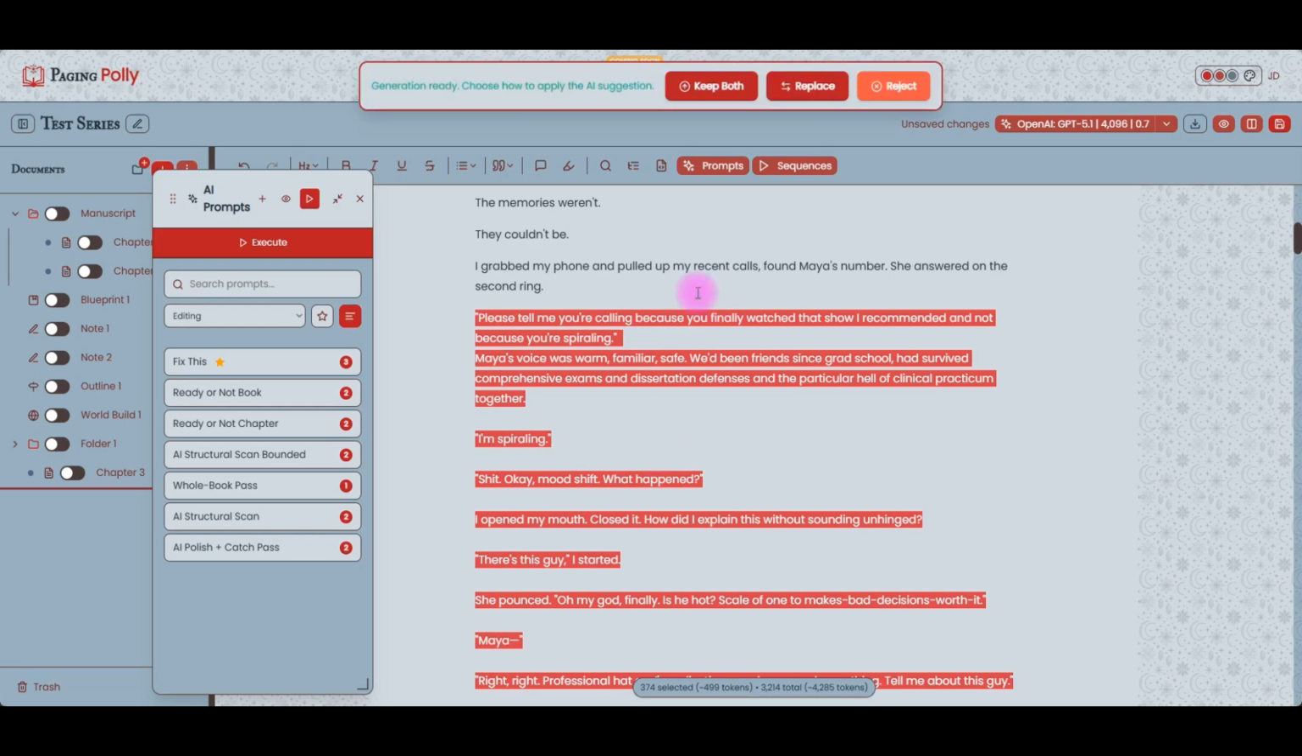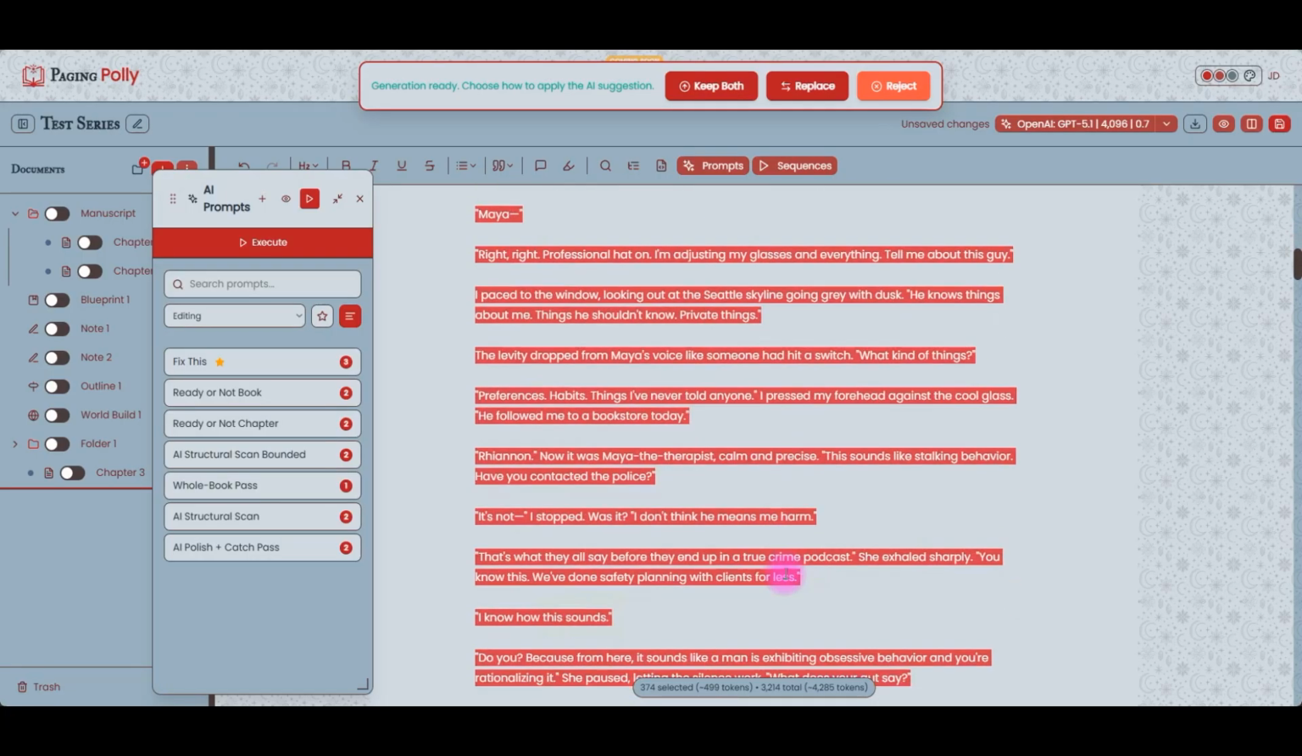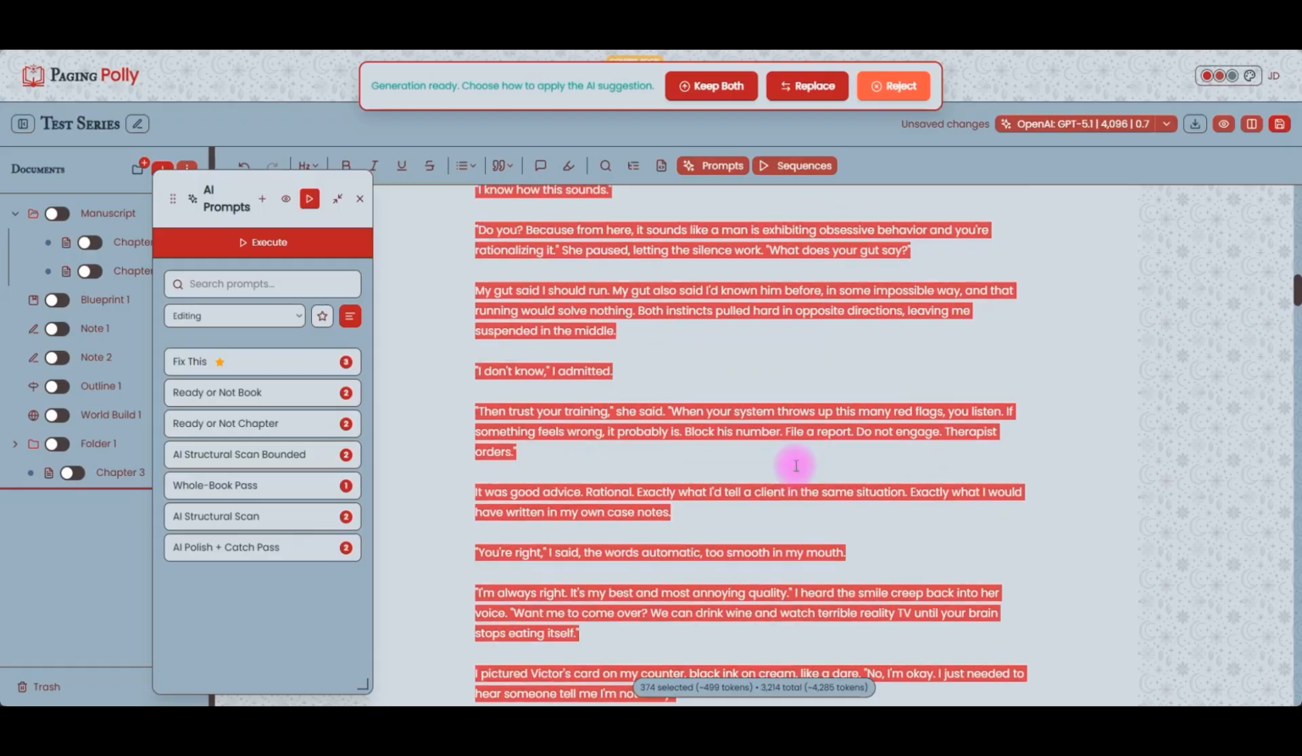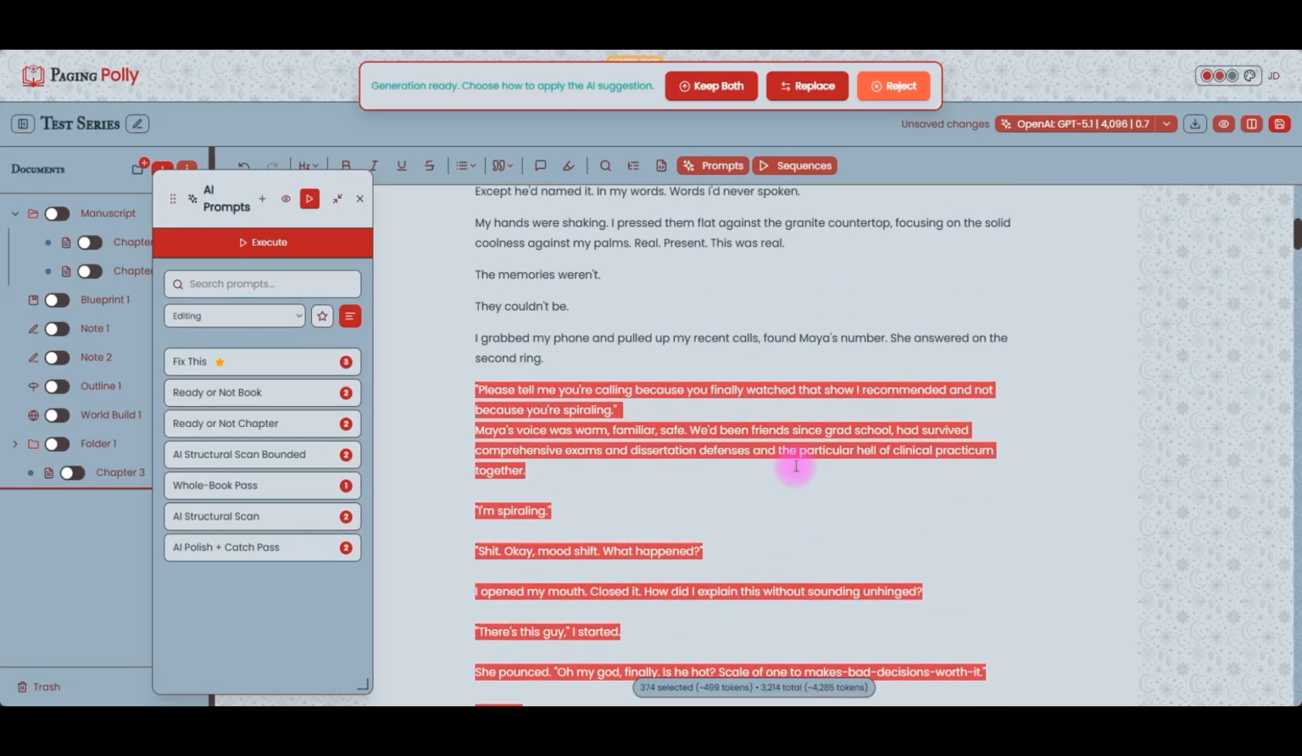Now, this generation bar looks different. If you're doing edits, it looks like keep both, replace, or reject. If you don't want it at all, that's a reject. If you want it to replace the text that was selected, you hit replace. If you want to keep both, it keeps both. Usually what I do is I do a read through to know if this is actually what I want. So let's just see what this looks like.